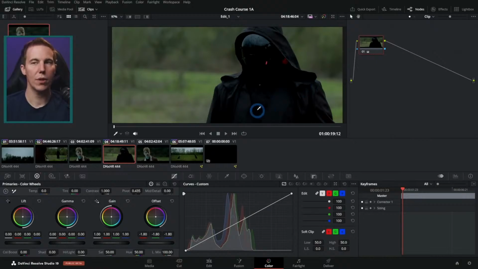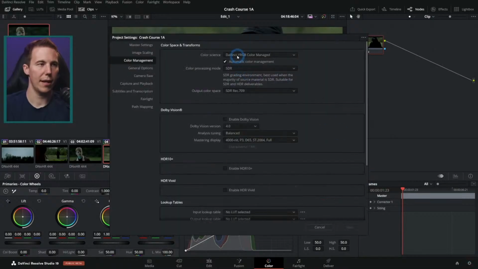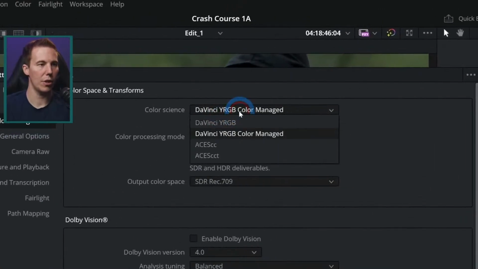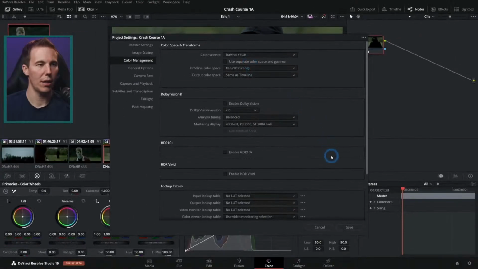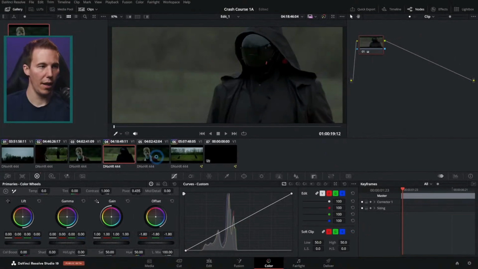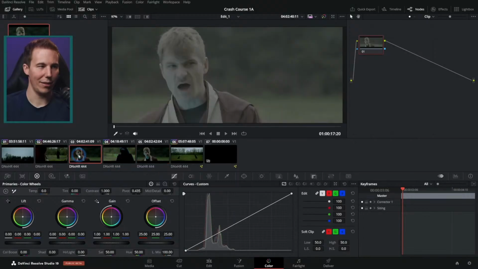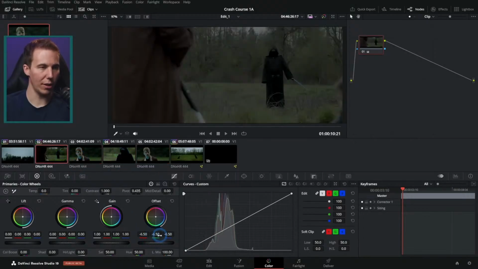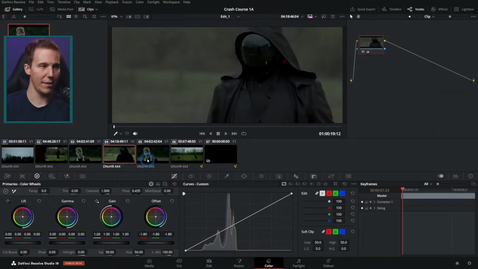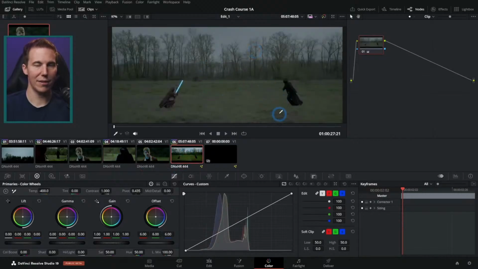Also, just to reiterate, remember that we are working in a color managed timeline here. That means that Resolve is automatically making some initial adjustments to our image, and it's setting us up for success here. If I were to go to my project settings and switch this color science from YRGB color managed back to YRGB, check this out. If I hit save, everything looks bad still. All we've done is just adjust a little bit of stuff here in our primaries, and everything still looks nasty. That's because we haven't transformed our colors into the right color space.